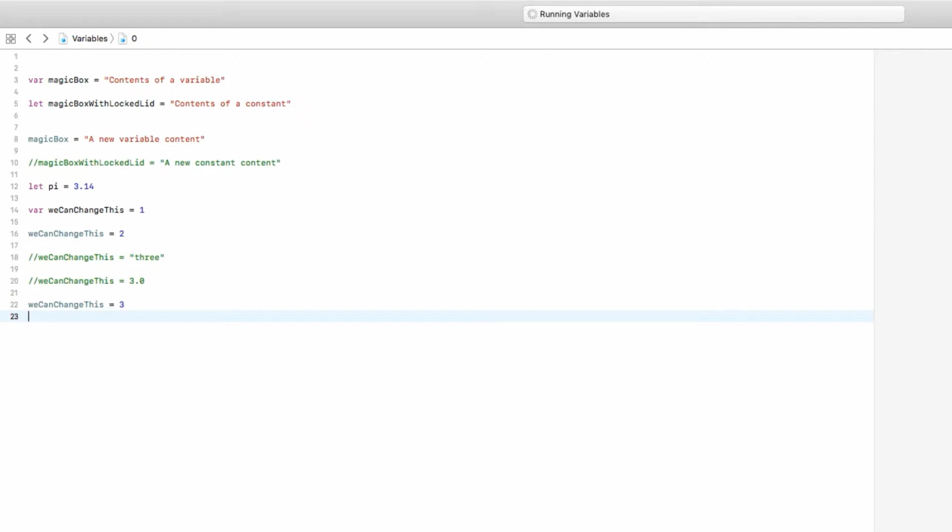So we've got a clean running code again. Now, there might be times in your code when you want to specifically state what the type of variable you want it to be, rather than allowing Swift to automatically assign what it thinks is the most relevant. And this is pretty simple to do.